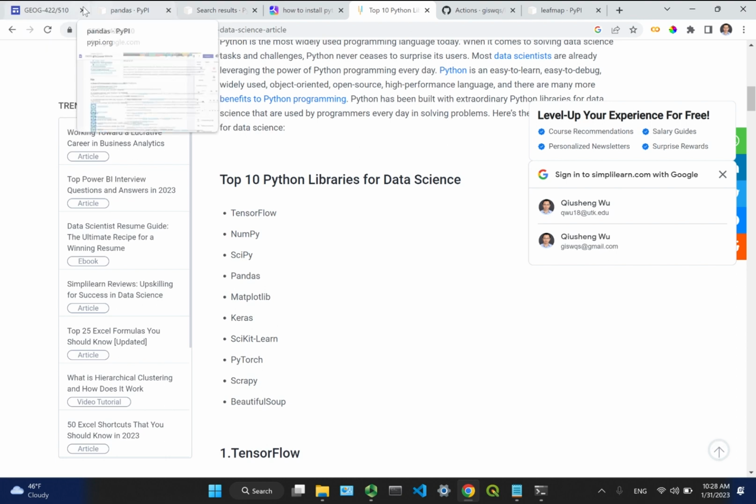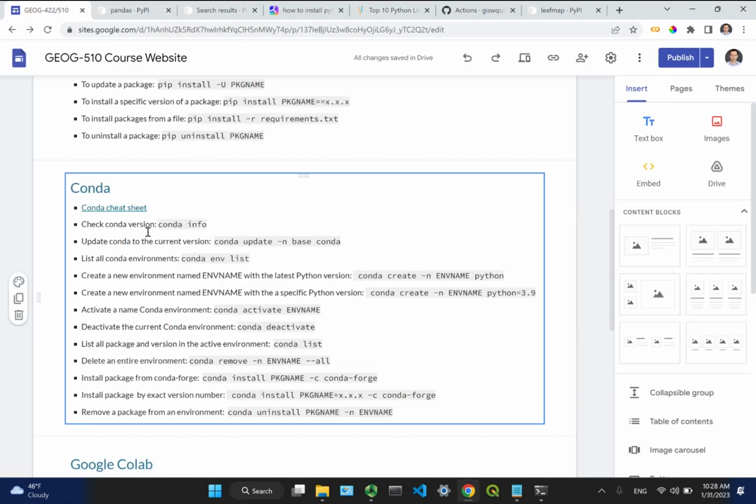So next, let's get into how to install using Conda. Again, we already downloaded Miniconda. Miniconda is a program. Conda is more like a package management system. So when you install Miniconda, that's why we have the command prompt.